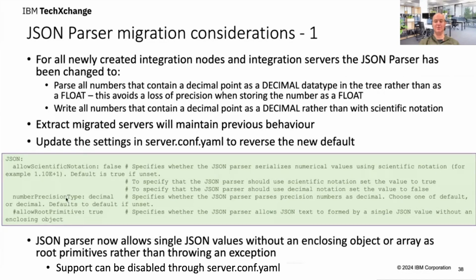You can swap that back to default, which means use floats if you want, but most people now actually need that as decimal, hence the change in defaults. And on the way out, we've done the same thing. So we used to write any floats out or any decimals out as floats, so in scientific notation, and now we swap that default around so all numbers come out with the decimal notation rather than with the scientific notation.